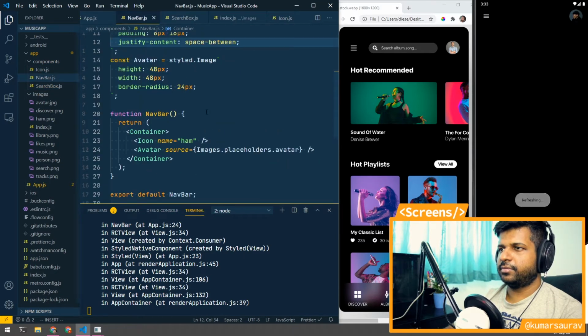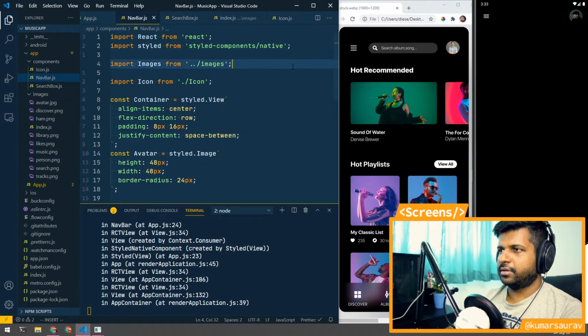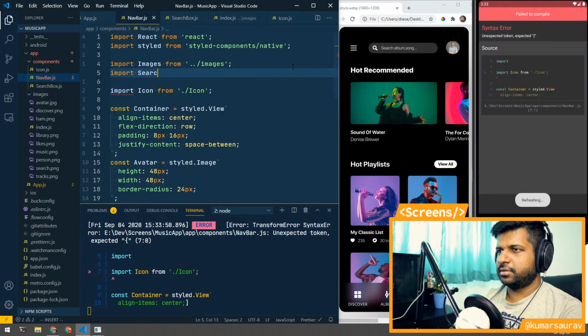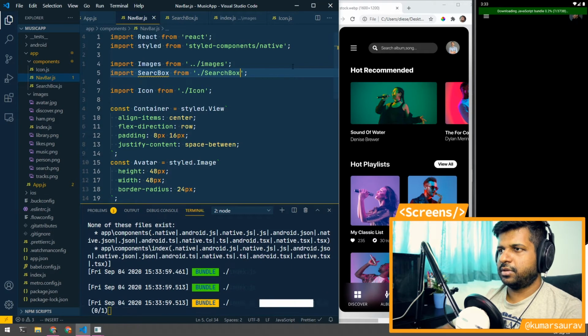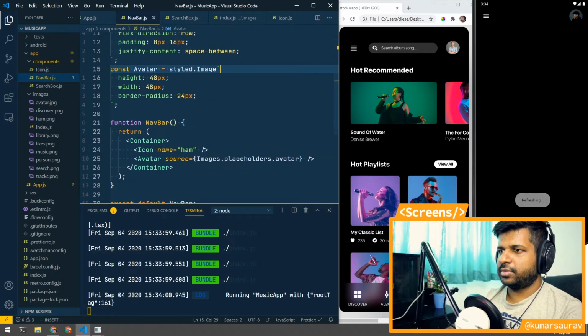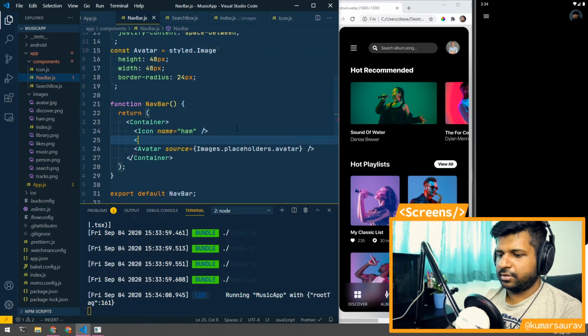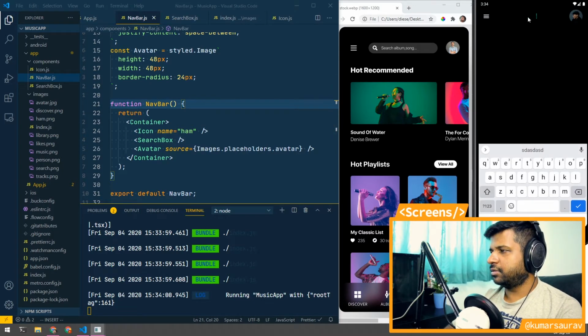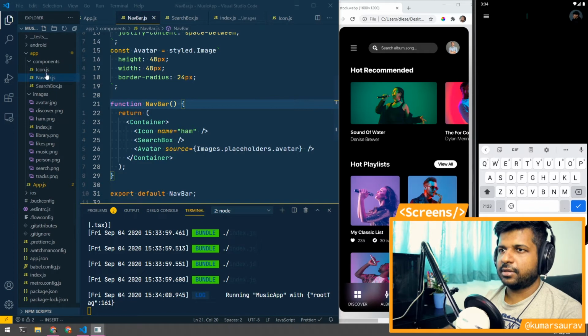Okay, we are going to import that here. So search box from ./search box, sorry, search box, and then I'm going to place it here. Okay, I think we have the search box now, but I cannot see it since it is all black.